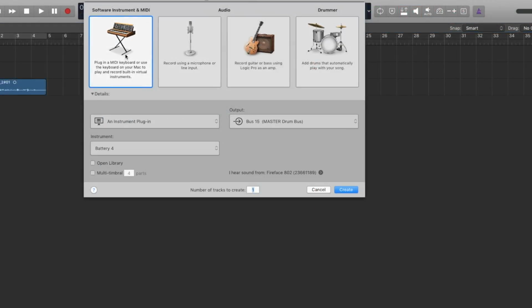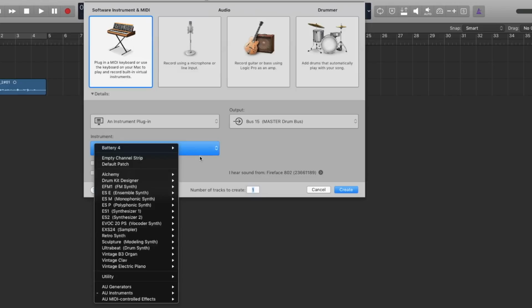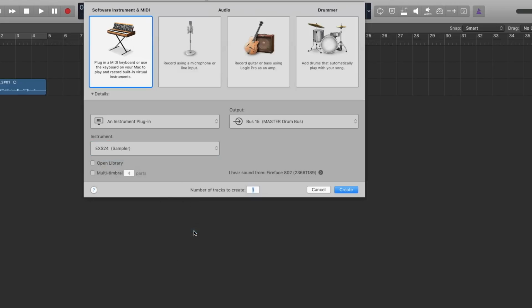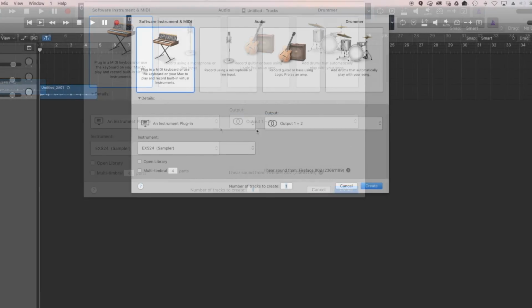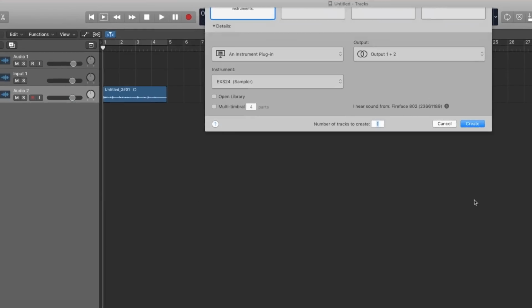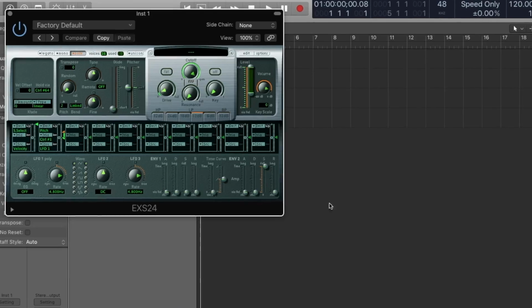Now, let's make our always-on software instrument track. First off, create a new software instrument. Second, select the patch or sound that you would like for it to output. I usually choose something simple and not very processor intensive.